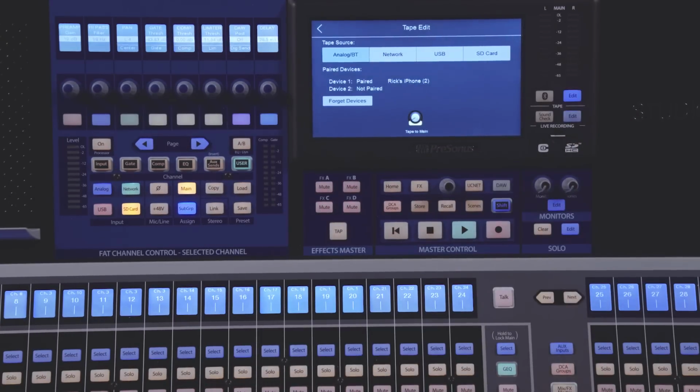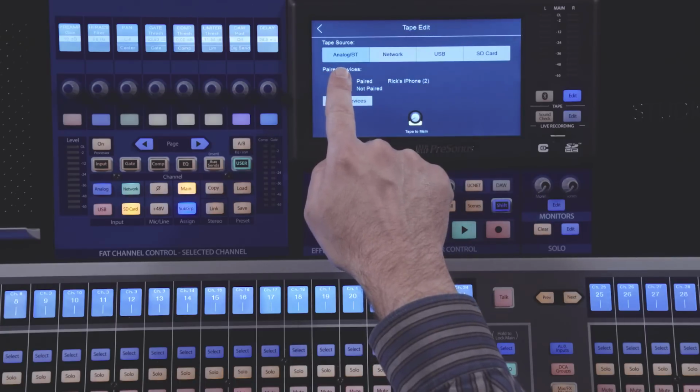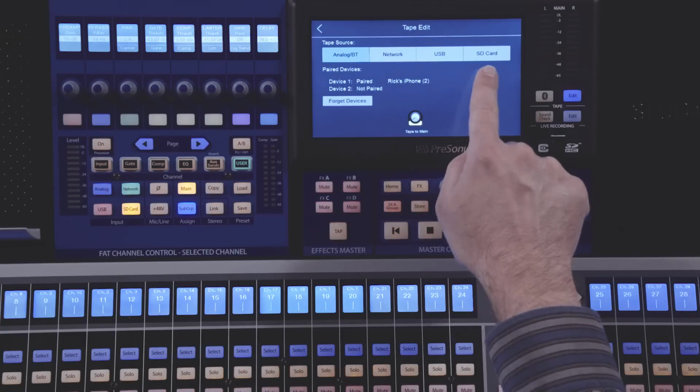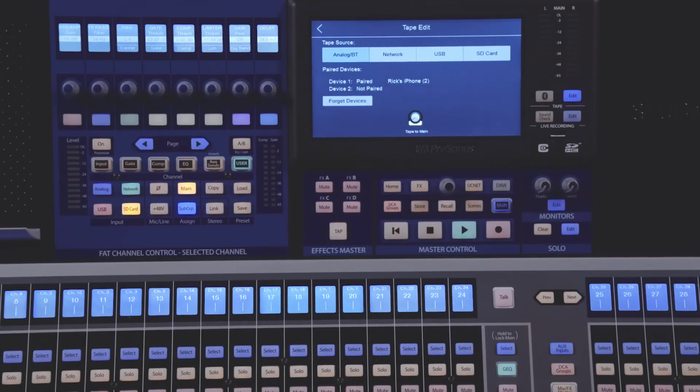In your tape settings, you can choose the tape source from analog and Bluetooth, or network, USB, or SD card. You'll also see all your paired devices for the Bluetooth. You can also choose to forget the paired devices. So if you happen to have a band member whose device was paired over Bluetooth, you can prevent them from performing any unwanted shenanigans at your next show by choosing to forget their device, preventing them from playing back music when you don't want it to be played.